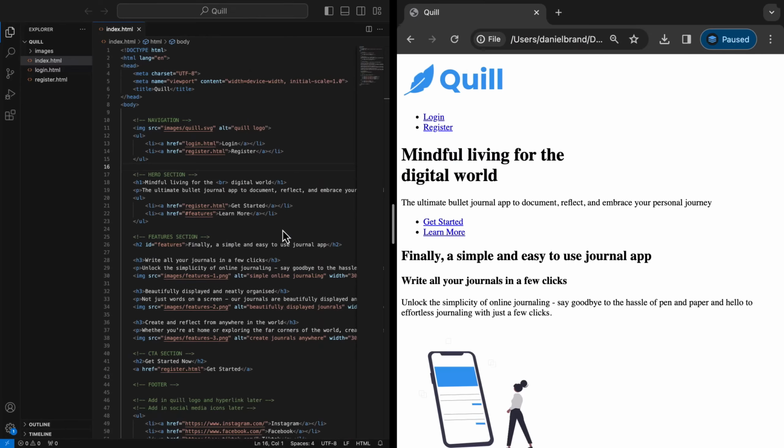Now, what we want to do is make this SVG clickable. Because this navigation bar is going to be on most pages throughout the application, we want the functionality to be that when you click the logo, you're always taken back to the home page. That's how it's done on most web applications.